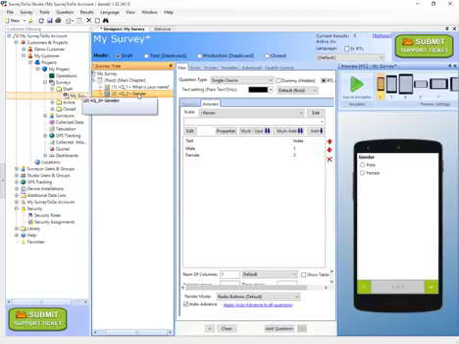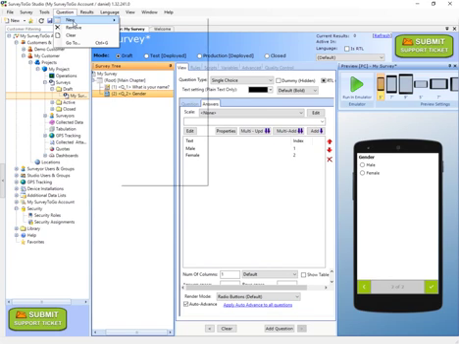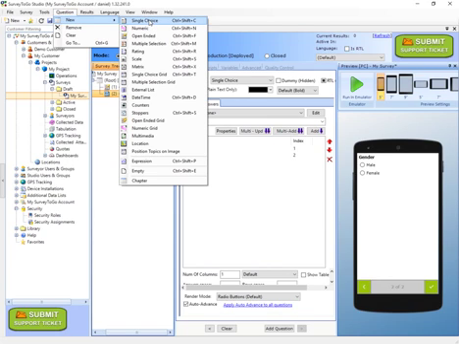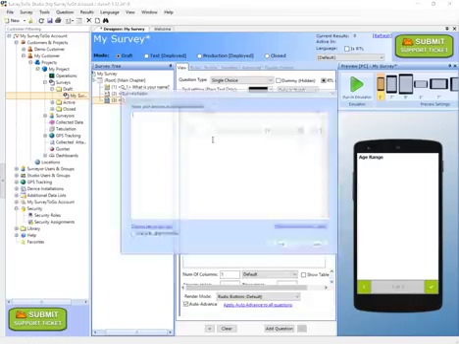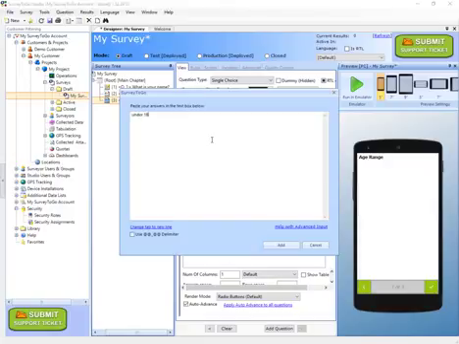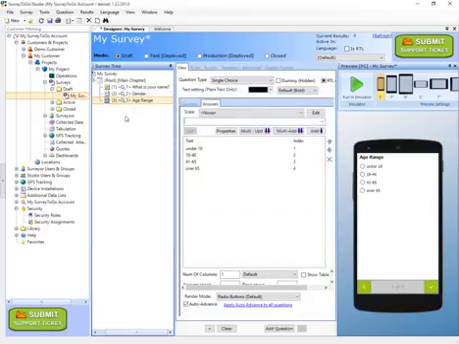Let's add another question that is going to represent the age ranges of our respondents, and we will name it age range, and we'll give the answers under 18, 19 to 40, 41 to 65, and over 65. And you can see how the question looks on the emulator.